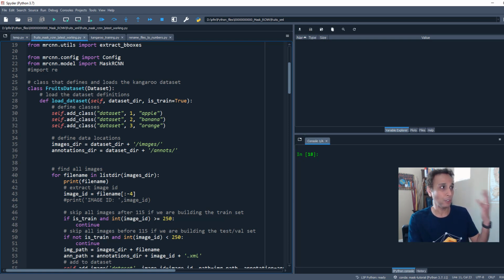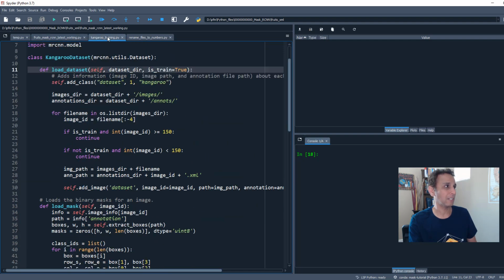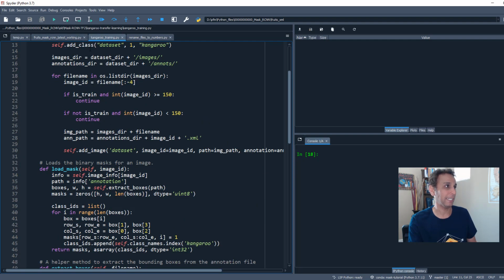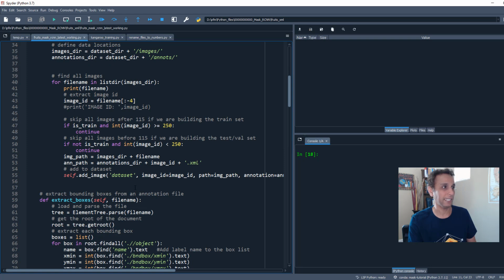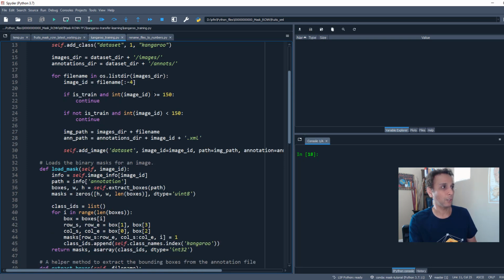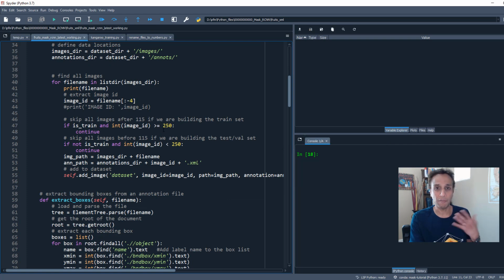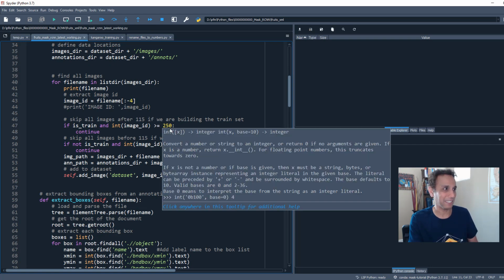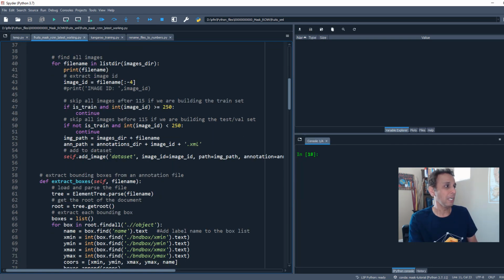So I hope you can use this file as a template for your own purposes. It defines what my image directory is and what my annotations directory is, and you'll see that both are almost identical. Here they say up to image 150 it's for training, and if not, it's for testing. So I just did 250 because I have a few more images. That's pretty much it. Not many changes over there.